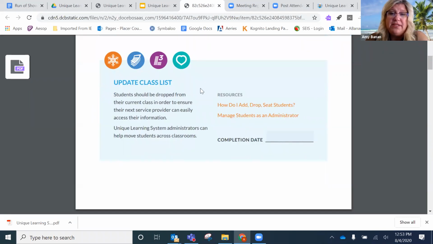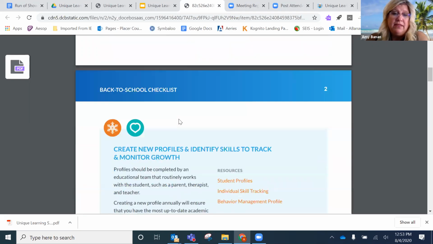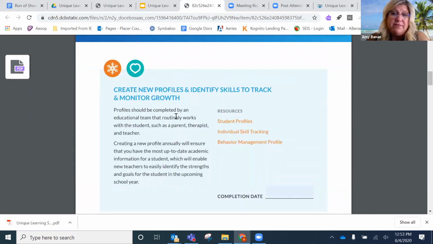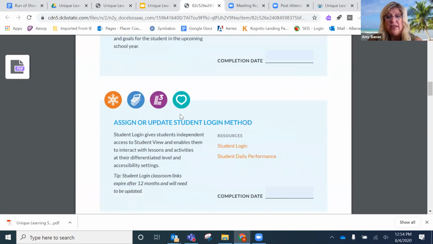So to update exactly how to add or drop or seat a student, there were all kinds of setting up profiles. Also, the student login. It'll give you the step-by-step instructions on how to set up your student logons, or it'll also direct you to a video that you can watch them do it. So like I said, Unique has a huge library of videos that you can watch.